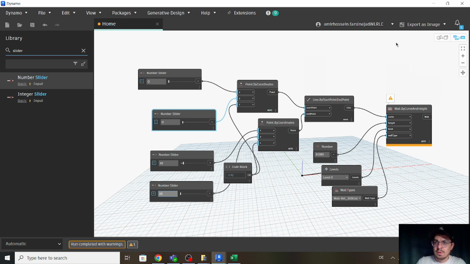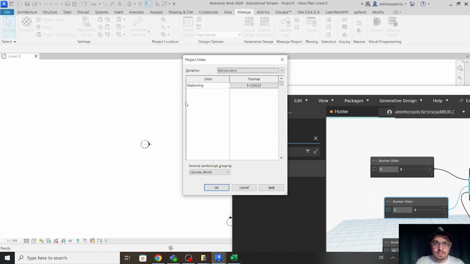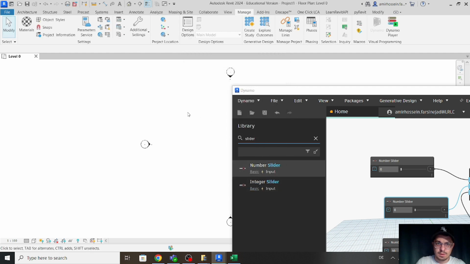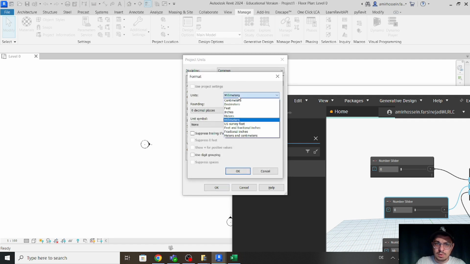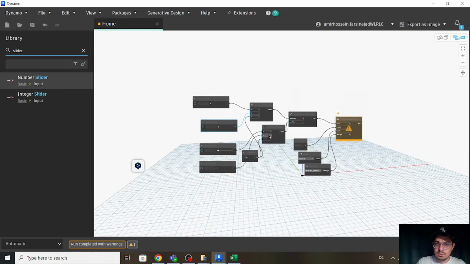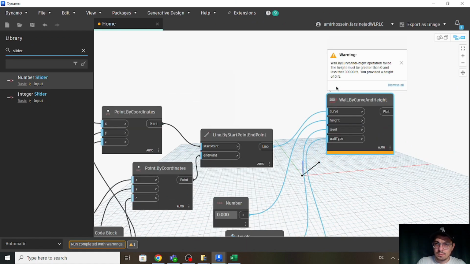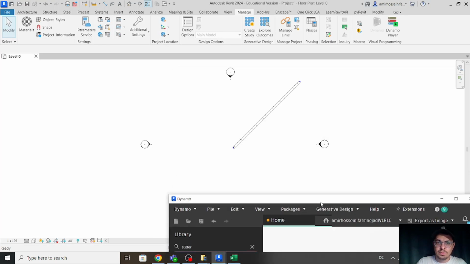Why is this error? Because before we start with Dynamo, we had to check the unit in Revit. Let's go back to Revit. Unit should be meter, and this one, okay. It says we need a height for that wall. Let's say 3 meters. Now we can create our wall here.